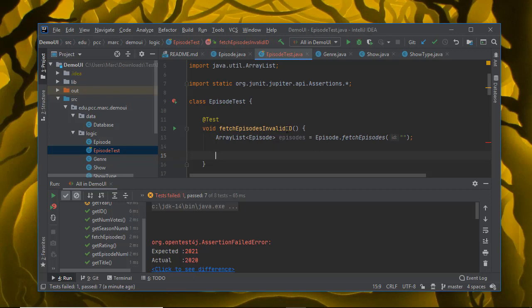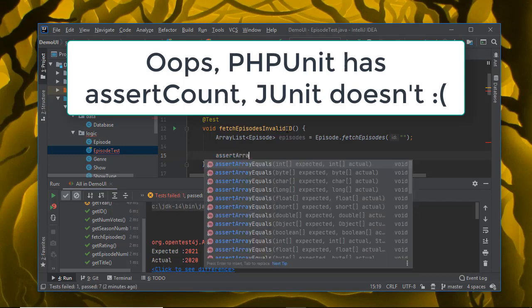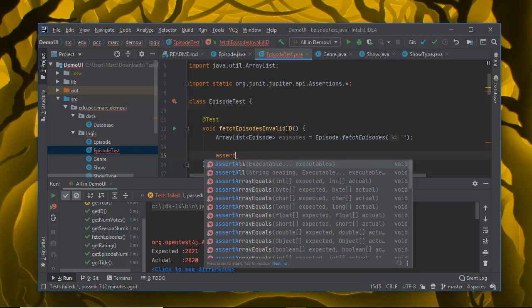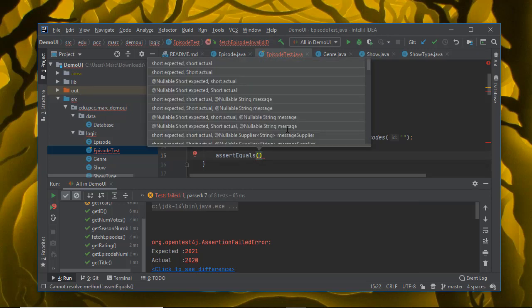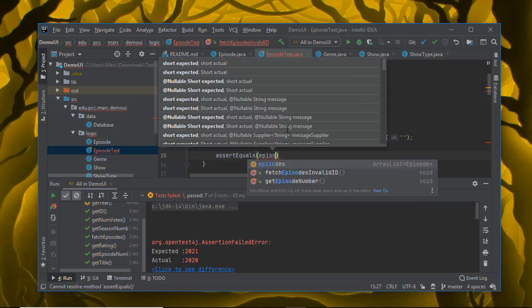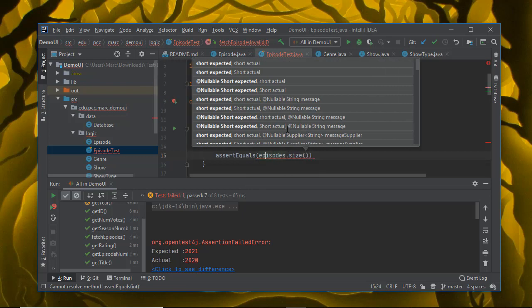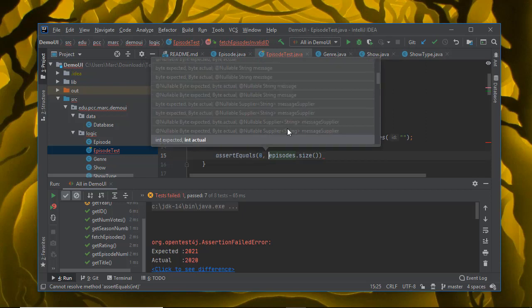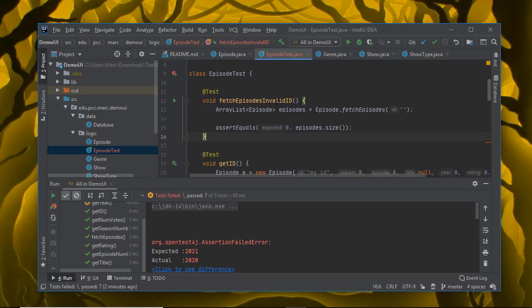So this one, I'm going to use assert count, assert array count. No. Let's just use assert equals. And then I'm going to use episodes.size is my actual, and then 0 is my expected. So I expect this call will not return any episodes. And then let's do another test here.